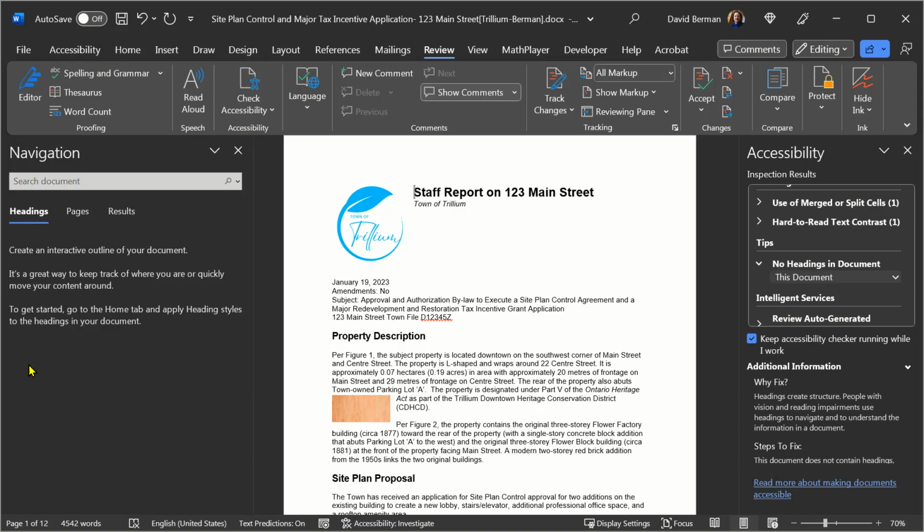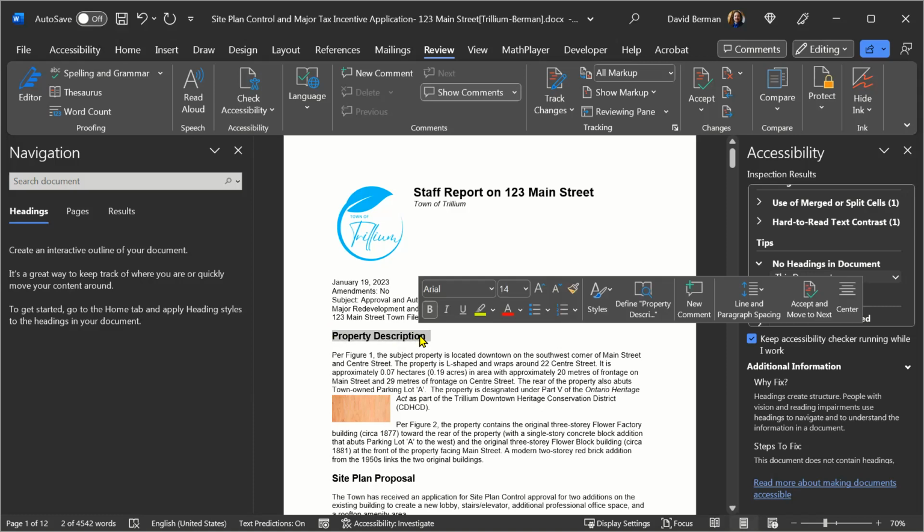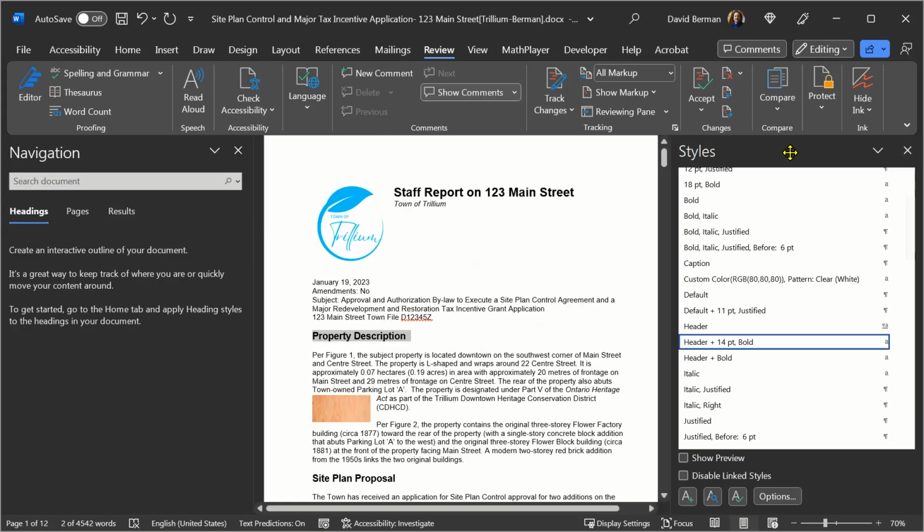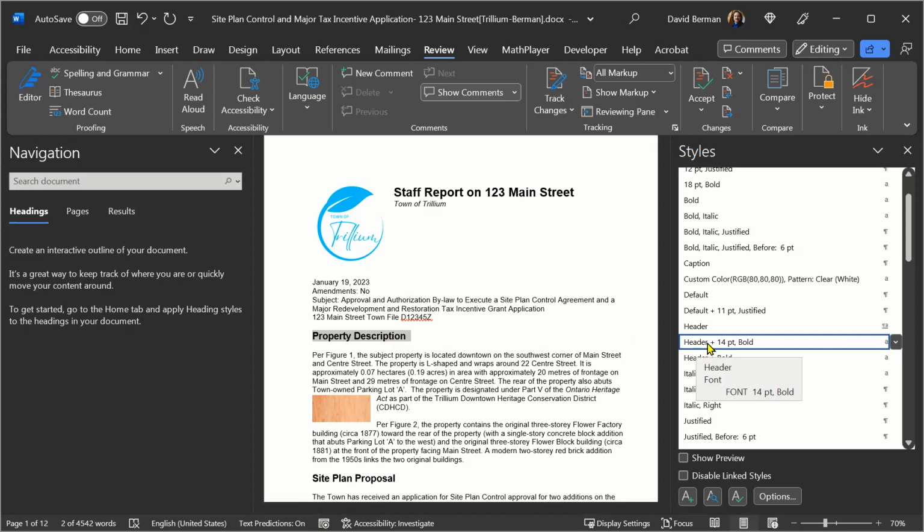So what's going on here? Let's take a look at, for example, this heading that's halfway down the page. That is the phrase property description. It sure looks like a heading. So I'm going to open up the styles panel. Control-Shift-Alt-S brings up styles. And so now the styles panel has appeared, and it looks like the style for this phrase property description is a style called header. Header, not heading.